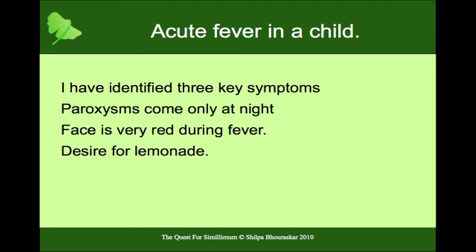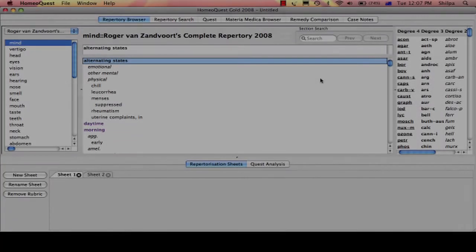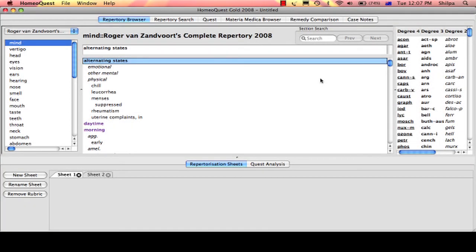Now, this is the fever in a child. The paroxysms come only at night. The face is very red during fever, and there's a strong desire for lemonade. Okay, now we'll try and confirm it with 3 different confirmations.